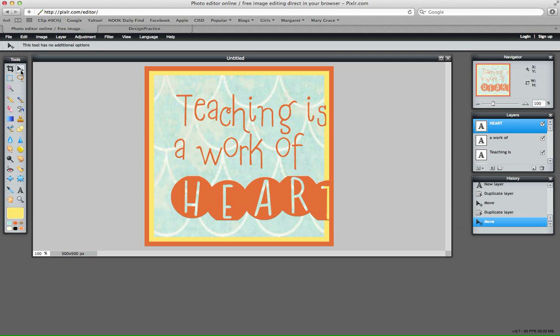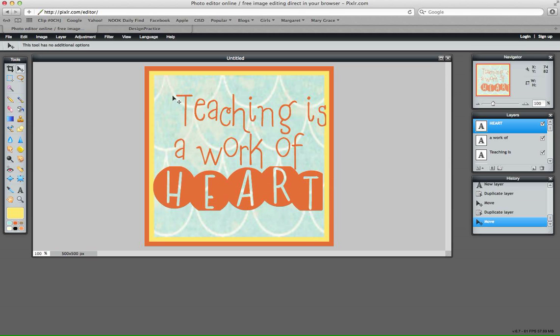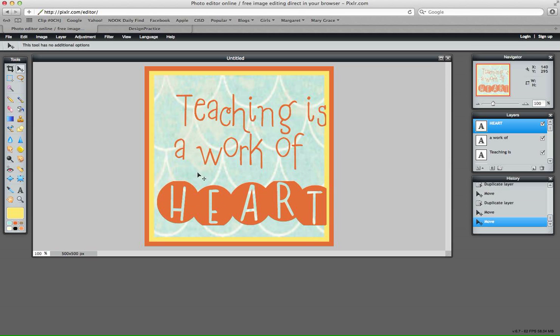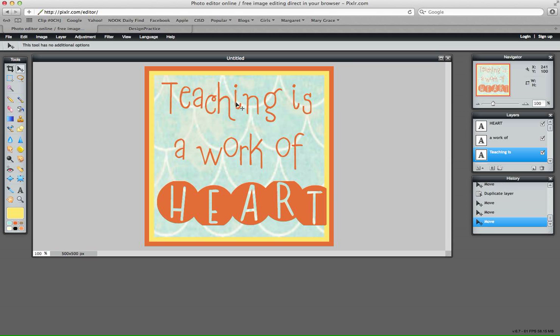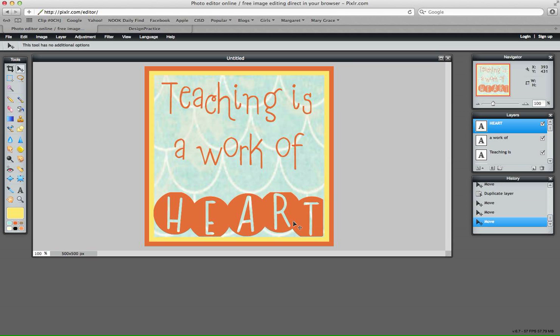I have this tool here, but if I want to move this, watch what happens. It's not moving that because this layer is still selected. I have to go over here and select this layer. So you have to select each layer. That's something I tend to forget.